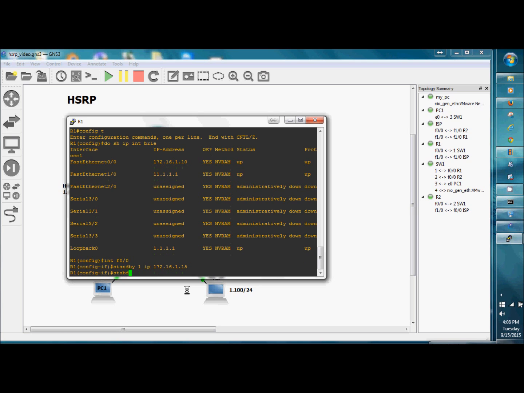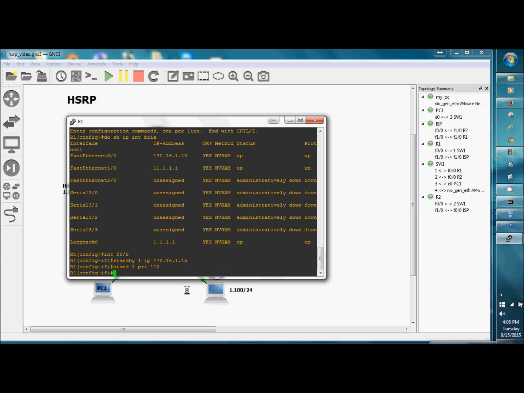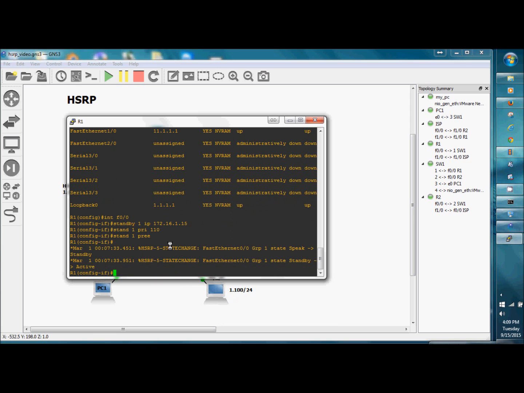We'll continue with standby group 1, and we'll set the priority. The default priority, by the way, is 100. We'll set our priority to 110. I like to distinguish the priorities away from the defaults. The default in the case of HSRP won't show up in the running config, so this will definitely distinguish it in the running config. And then we'll simply do a standby group 1 and we'll preempt in case of a failure. And that's really it for router 1.